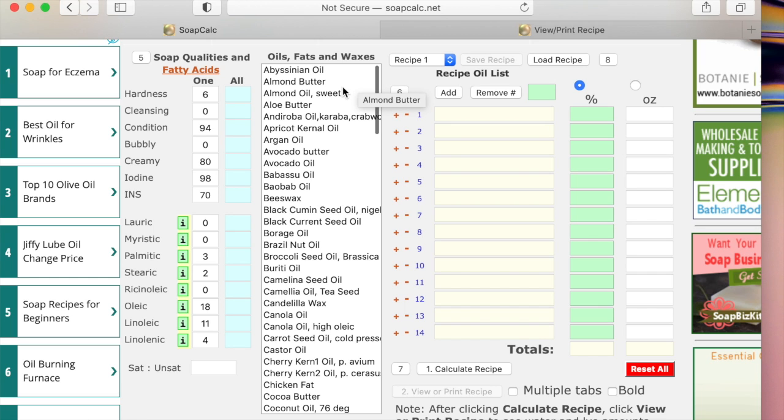By the way, the babassu oil is actually a type of palm tree. It's kind of like palm oil, just about as good as palm oil. Then there I am back up there pointing at the sweet almond.